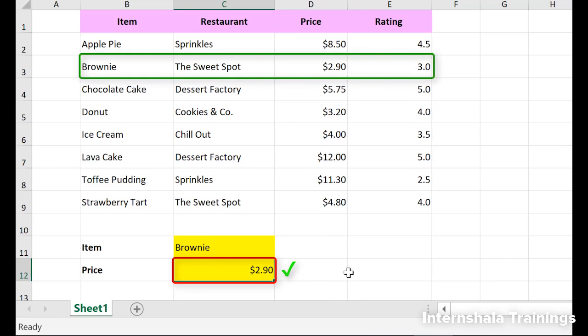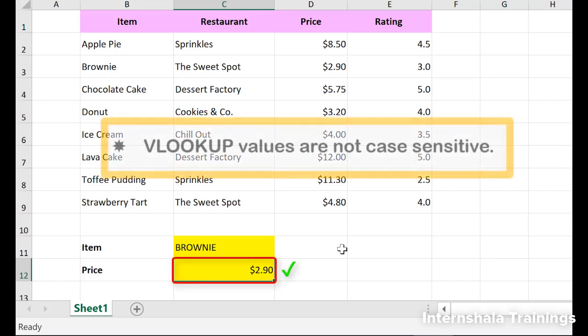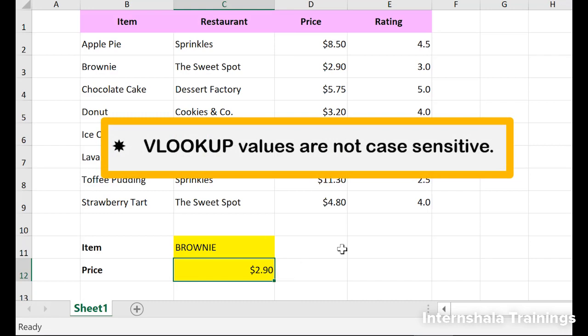Now, one question to ask is whether or not the lookup value is case sensitive. We can actually find this out ourselves by just altering the case in cell C11. Let's make it all caps and then see what happens. Great! This tells us that the lookup value is not case sensitive because our function still works fine.